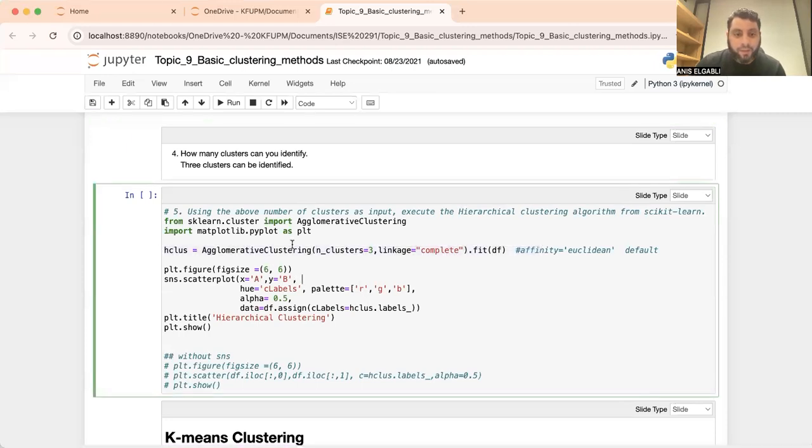Okay, so we import from scikit-learn.cluster agglomerative clustering, and then we call it, and we pass these input arguments. So the number of clusters is equal to 3, and the linkage is equal to complete. So here we created the clustering object, okay? And here we fit it on our data. So with this line, we created the object, and we actually trained it on our data, okay?